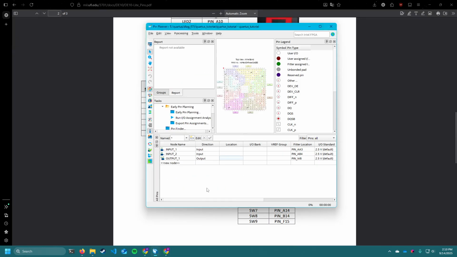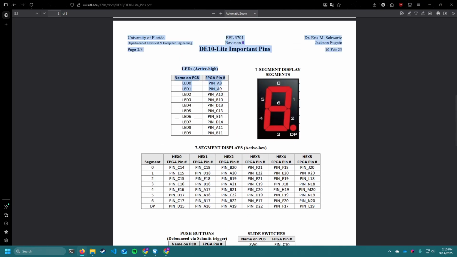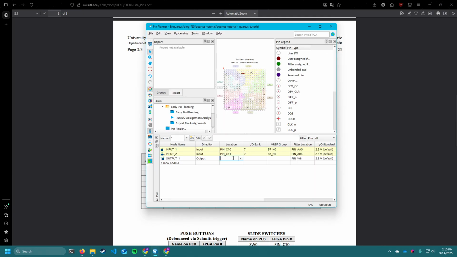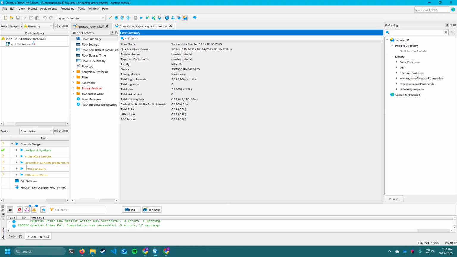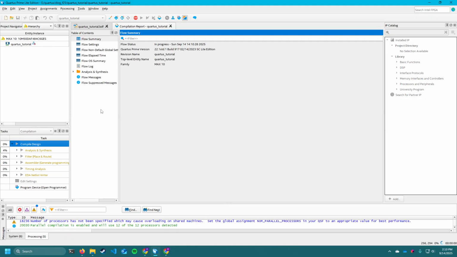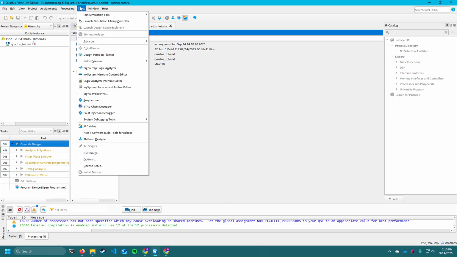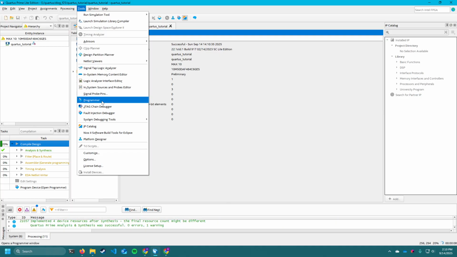Going back to this document, I can see that switch 0 and switch 1 are on pin C10 and pin C11. So we're going to type pin C10, and then after that, pin C11. Then I want the output to be on an LED, and we're just going to use LED 0, so that's going to be pin A8. So we're going to go back here, and we're going to type pin A8. Now that we've done that, we can close it out to save it, and then we need to do one more full compile.